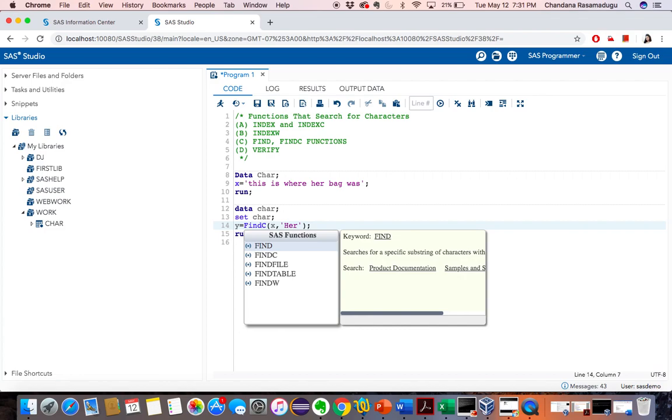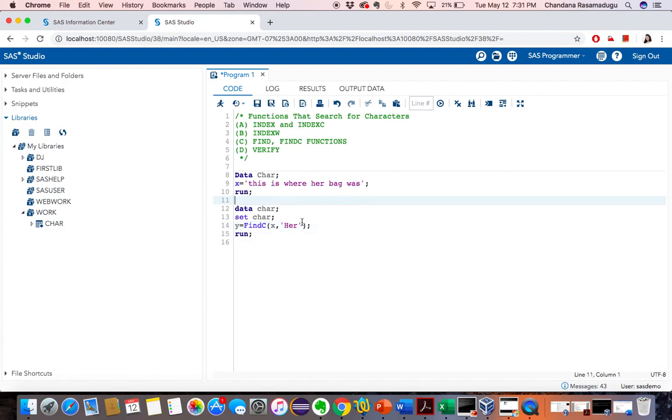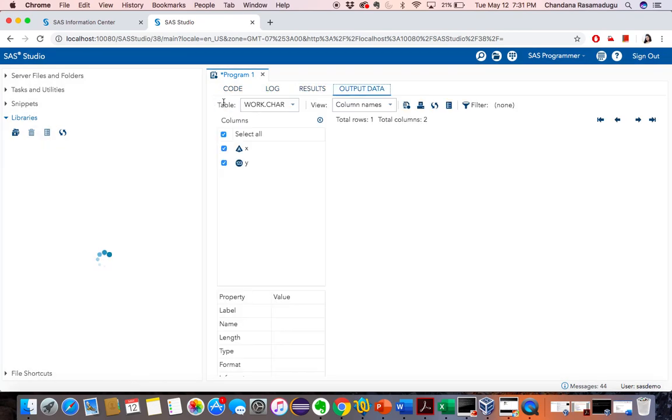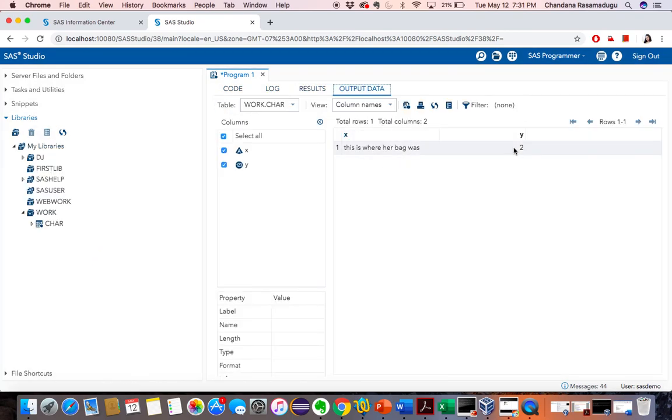Okay, find C. In the findC function, we will be able to give a modifier. What is the modifier? I want to include case sensitivity, I. Now run the program. Now it will give you the results. See, now it gave you the same answer as earlier, a 2. The H is starting at the second position.